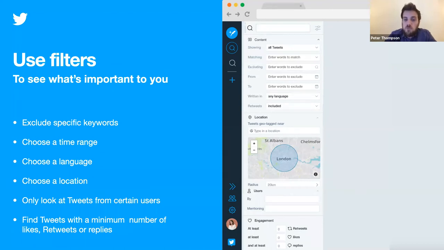And you can also filter tweets by engagement, so you only see those with a minimum number of likes, retweets, or replies. And that's particularly useful if you're trying to find the tweets that are getting the most engagement or creating the most conversation.